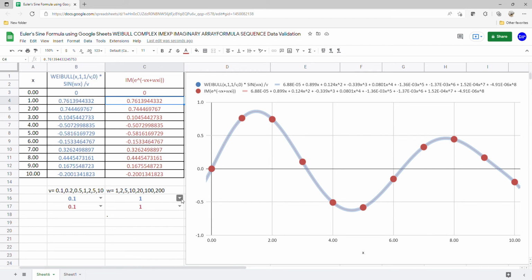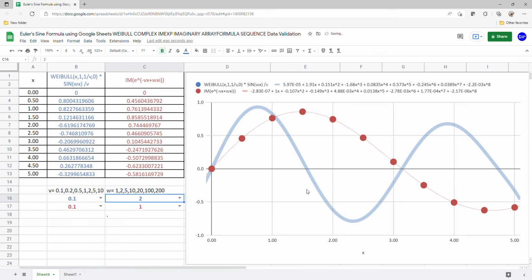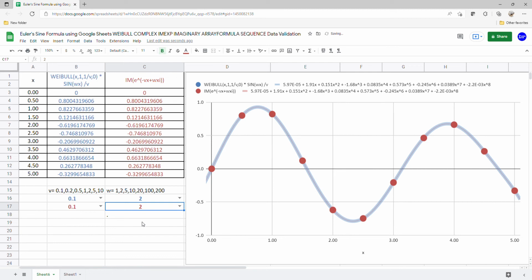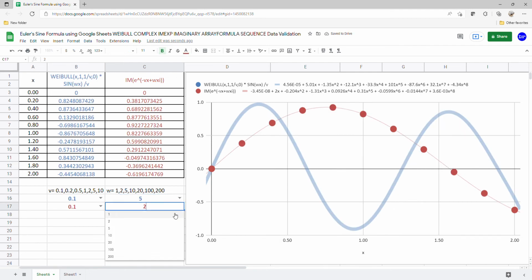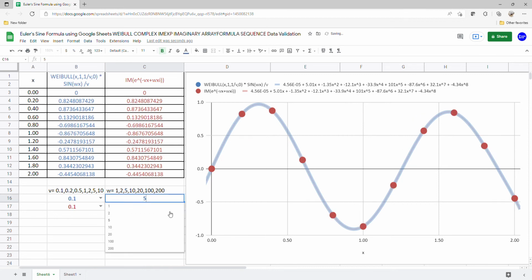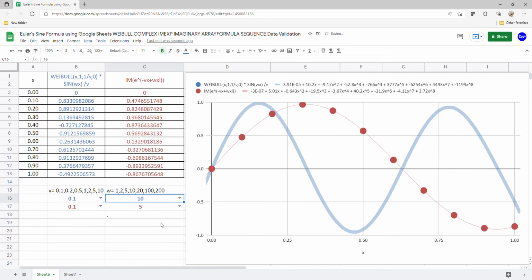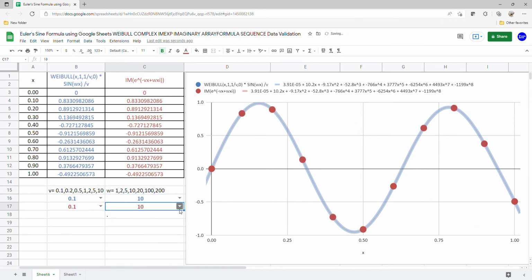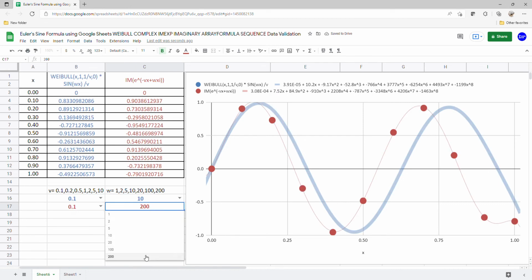Suppose I change the WEIBULL frequency to 2. So the frequency increases. I'll change this also to 2. Now they're the same. Change this to 5, and then change it to 5. Say 10, and this will be 10. Change it to, let's say, 100, 200. Then it will be 200 as well. This will be 200.